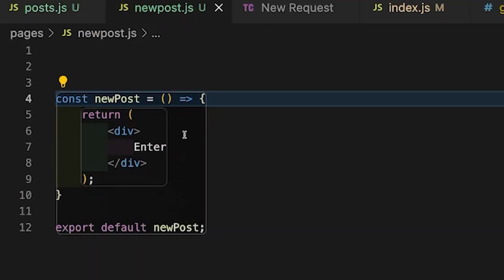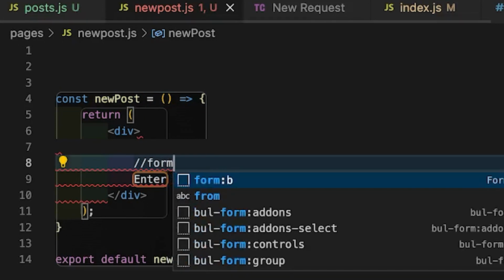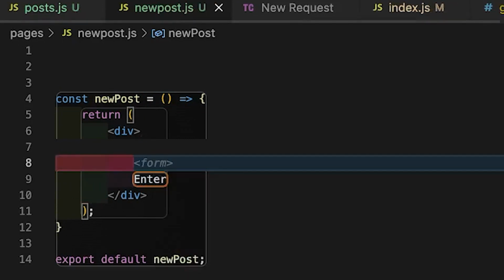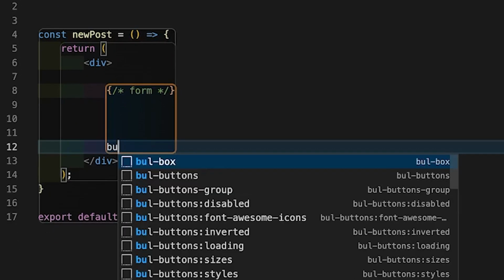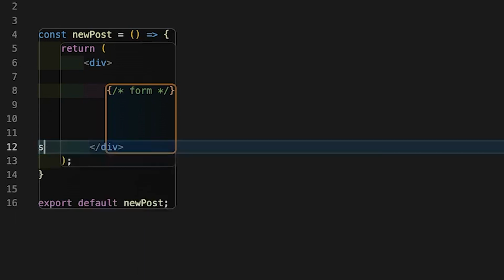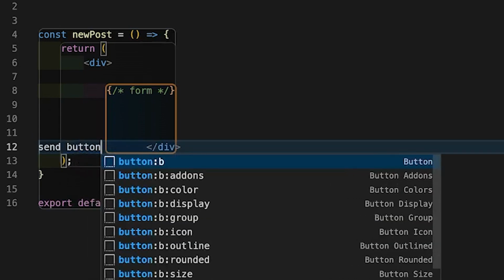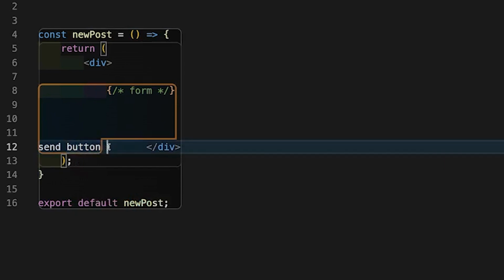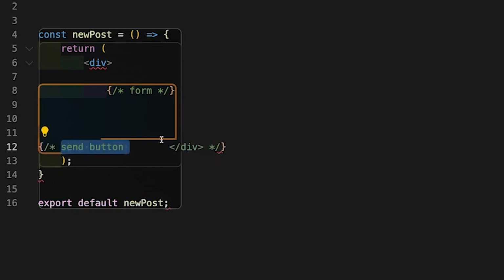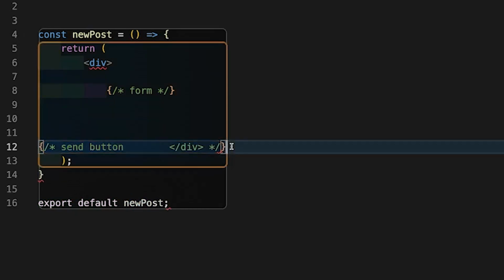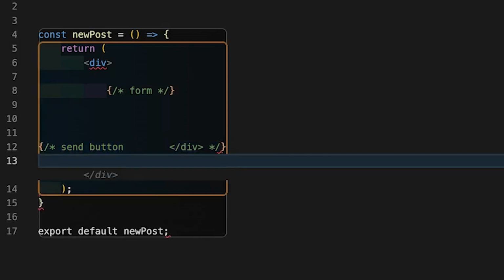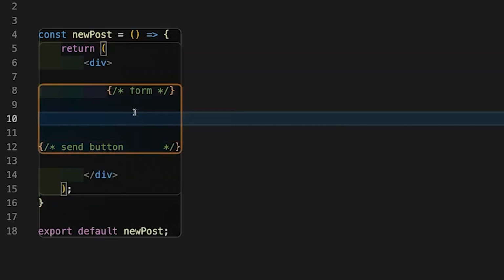So here we have a new post. We're going to need a form, and then we're going to need some type of button to send, right? So I'll call it a send button that we're going to need. This is not actual code I'm putting here. These are just comments. So it's not going to get read by the computer, but it will get read by me so that I can remember what I was trying to do. Let's create our form. Now, I did set that up for us ahead of time just so that we didn't have to waste too much time.